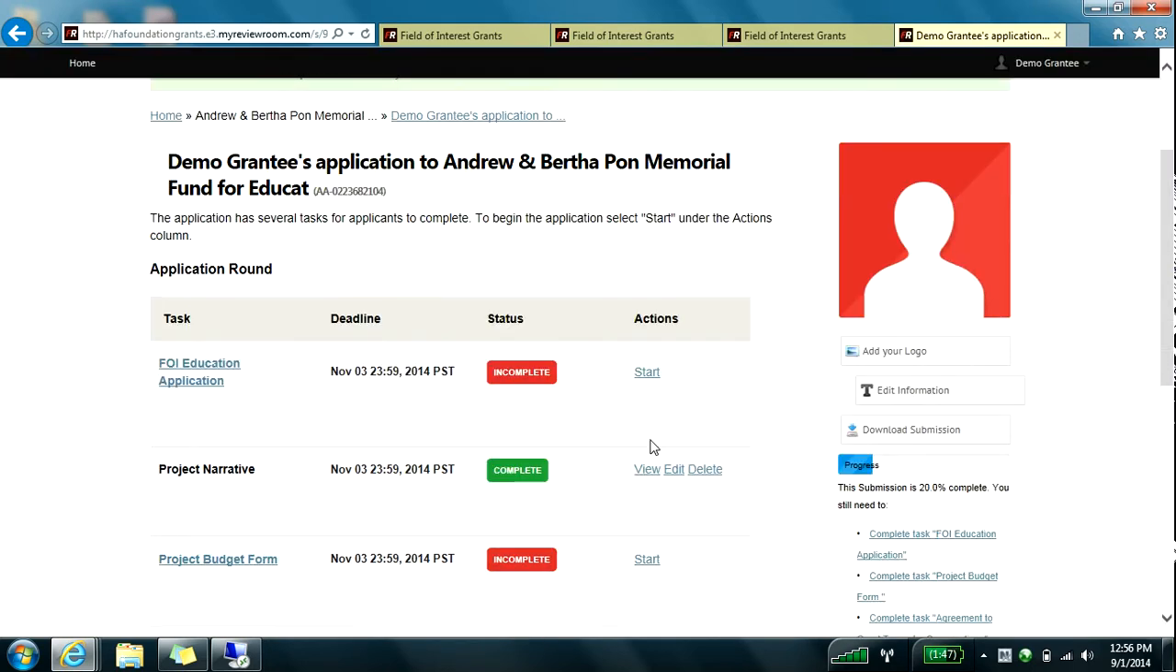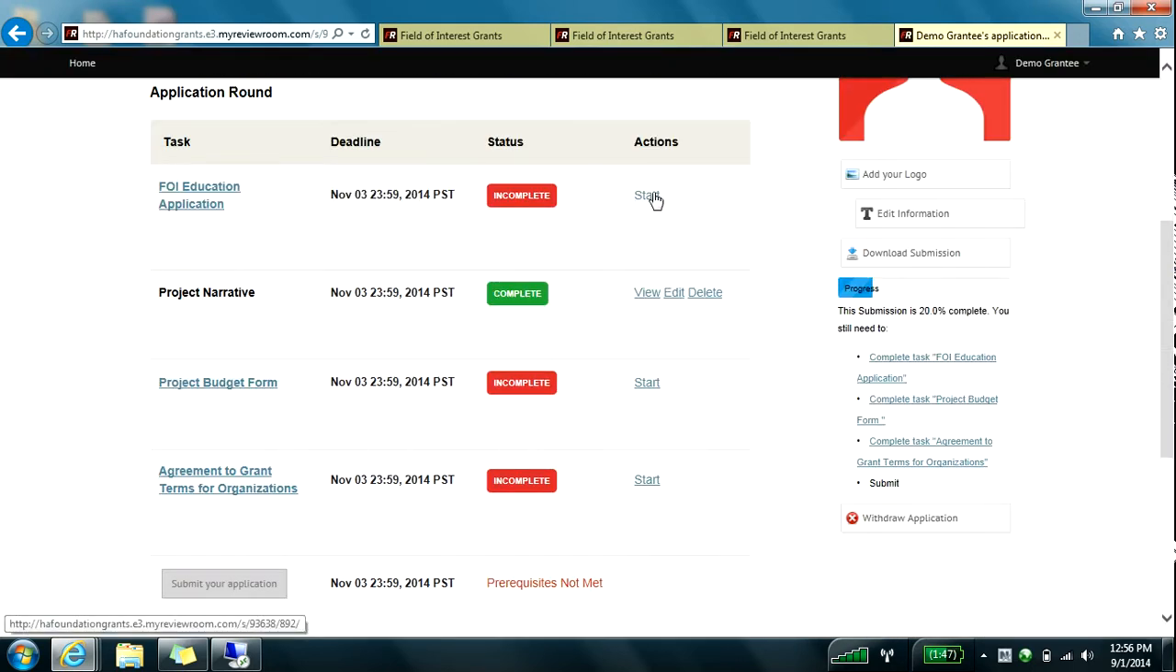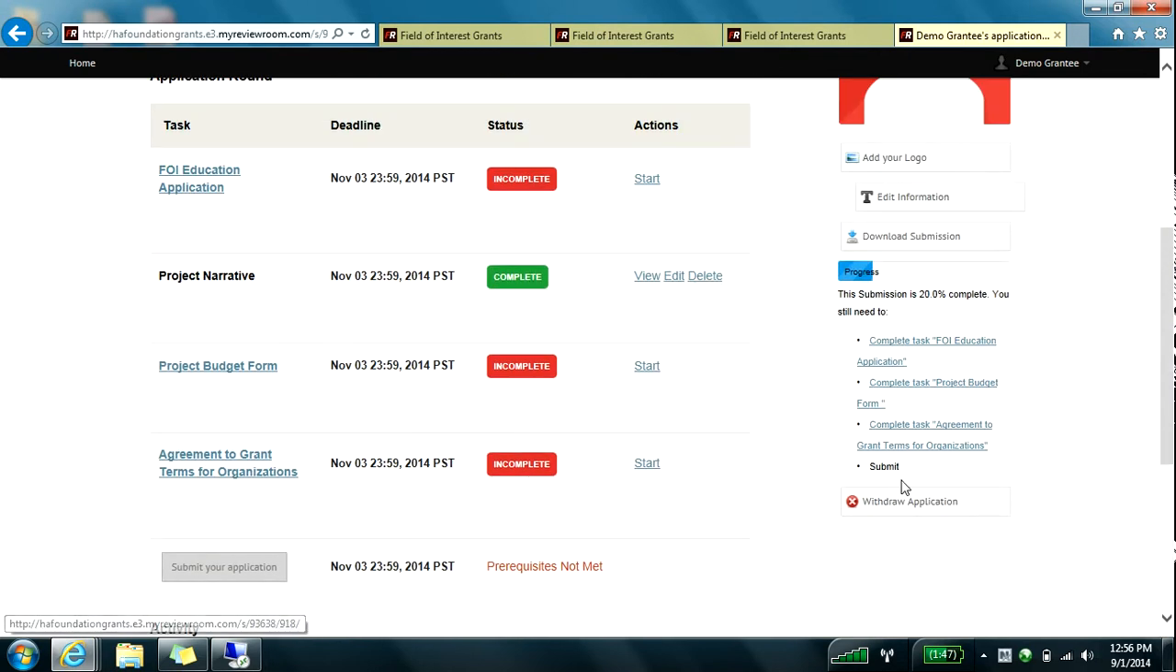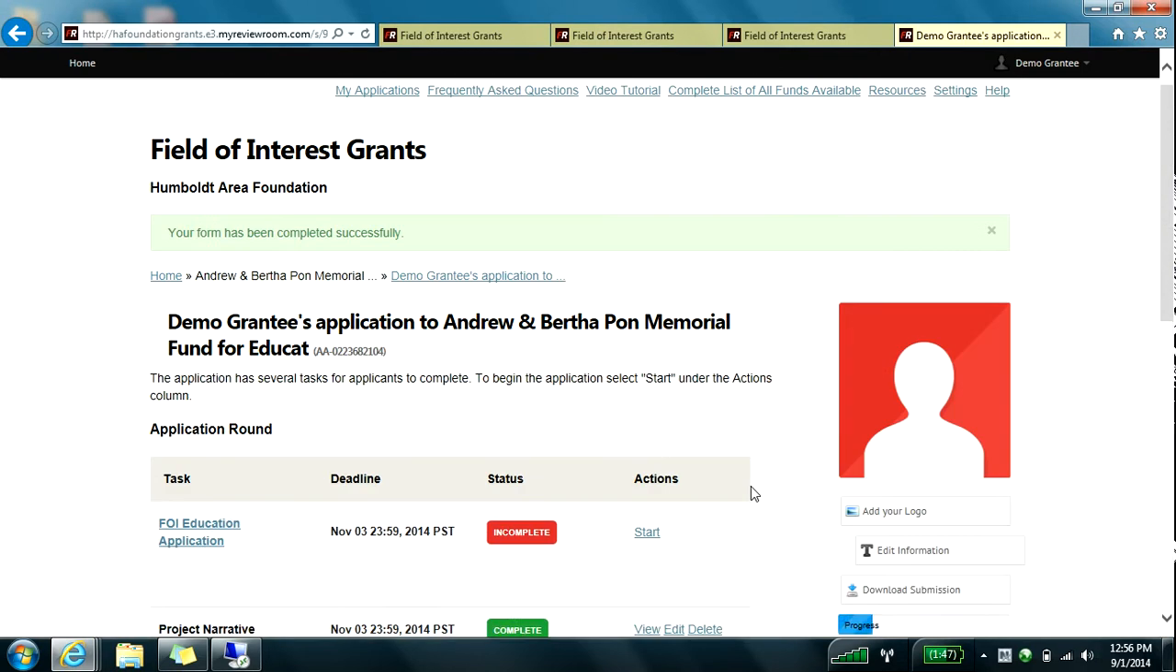You'll need to complete several different items such as your application, project narrative, budget, and grant terms. If you're applying for other funding, you might have other tasks that are required as well. You can withdraw your application at any point if you choose not to apply for that grant fund.